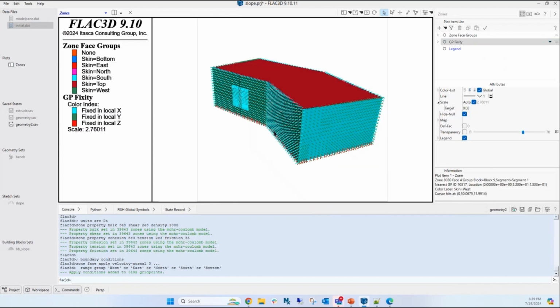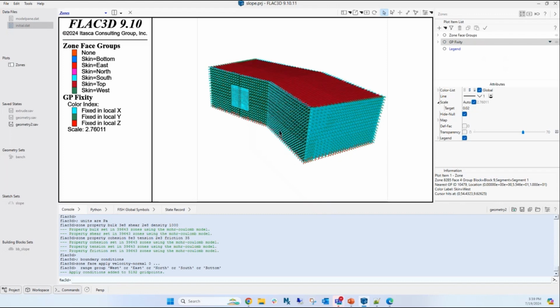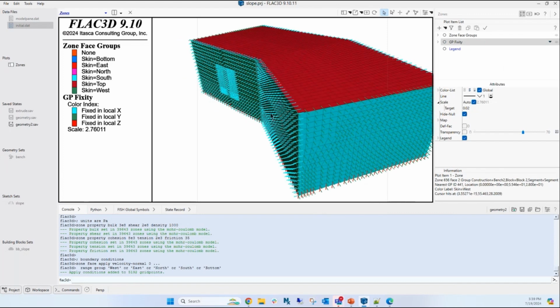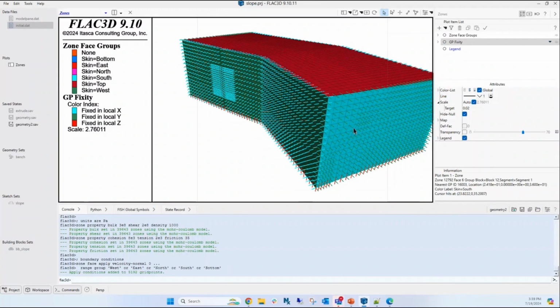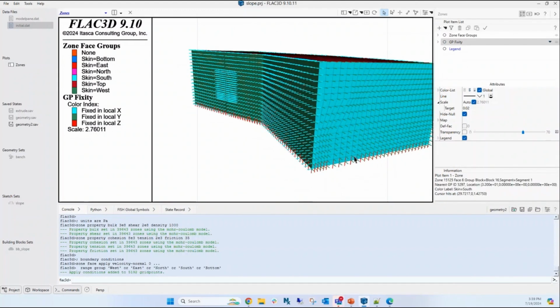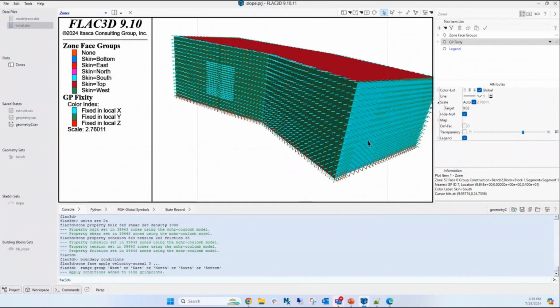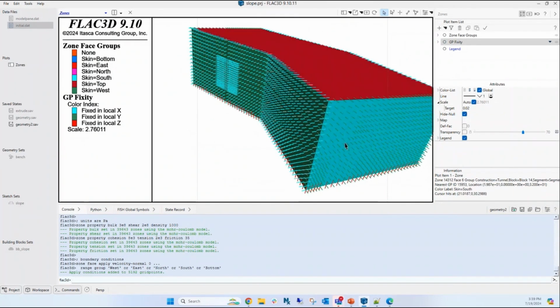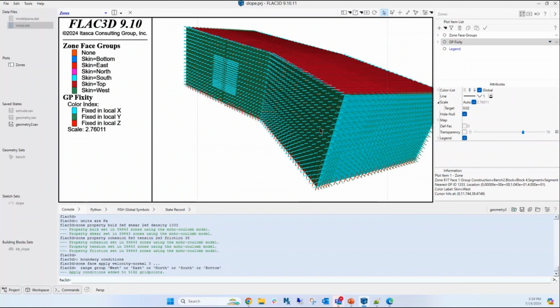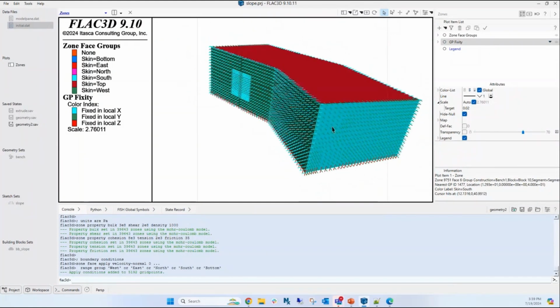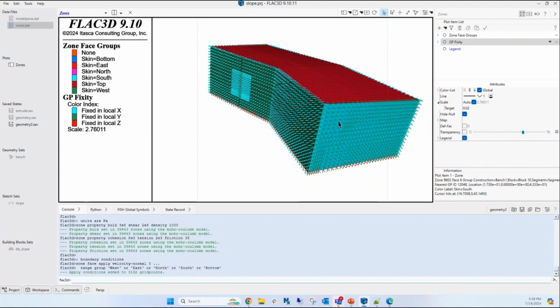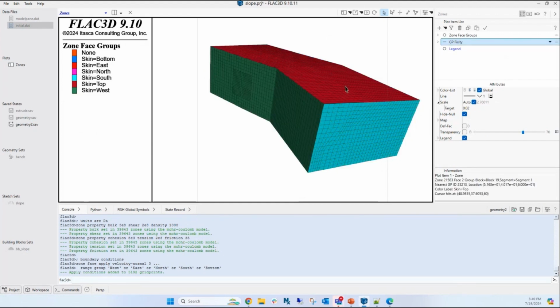lots of these little lines that show me where the grid points are fixed. So the blue lines are fixed in local X, the green lines are fixed in local Y, the red lines are fixed in local Z. So you can see that everything on the boundary here, except for the surface, is fixed in the perpendicular direction, which is exactly what we wanted. So now I'm happy with this. I don't need to see this anymore. I can just hide this plot item by clicking on this little circle, and that just hides it.